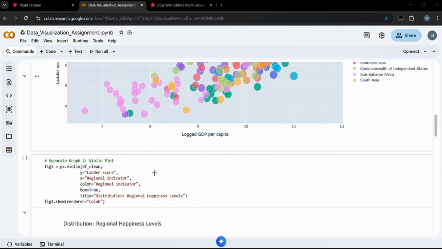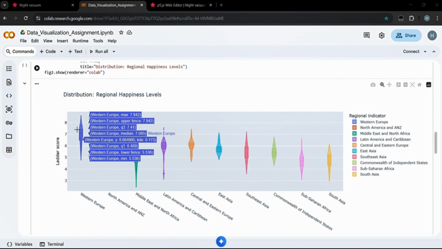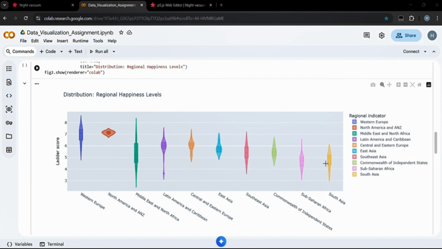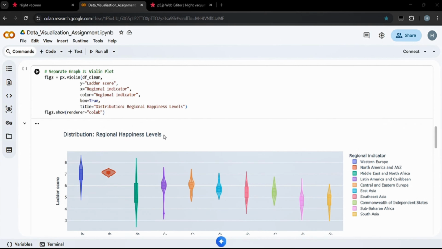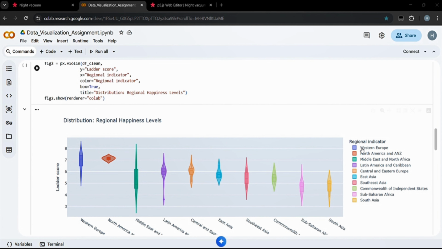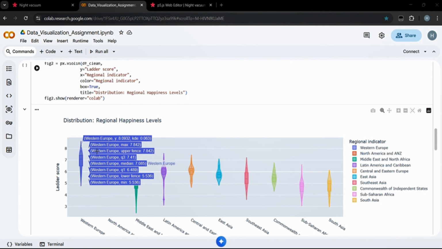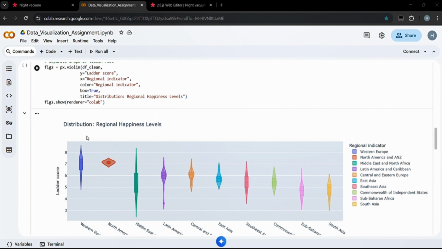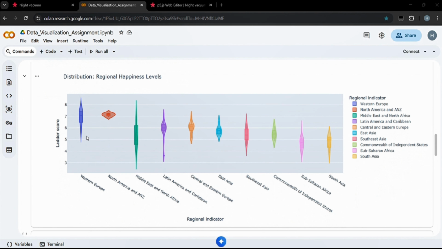My second graph is the violin plot. Basically, it shows the trend on the chart going from the highest to the lowest. The heading over here is regional happiness level, same as the first one. This color represents the countries on the chart, and as in the chart above, the x-axis is the regional indicator and the y-axis is the ladder score.